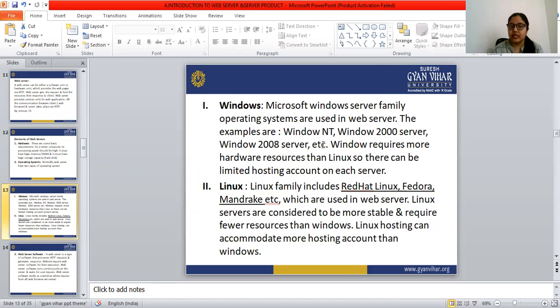Let's see what the Linux operating system is. The Linux family includes Red Hat Linux, Fedora, Mandrake, etc. These are examples of Linux used in the web server. Linux servers are considered to be more stable and require fewer resources than Windows, whereas Windows requires more resources.